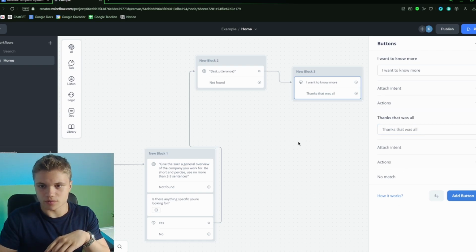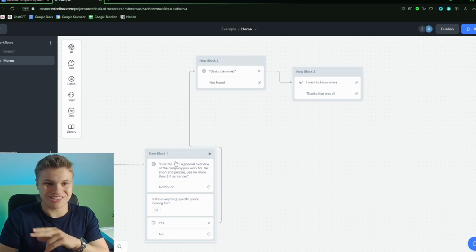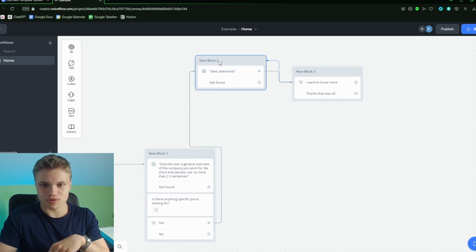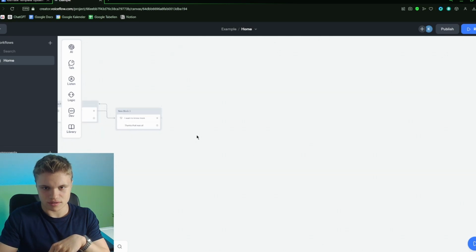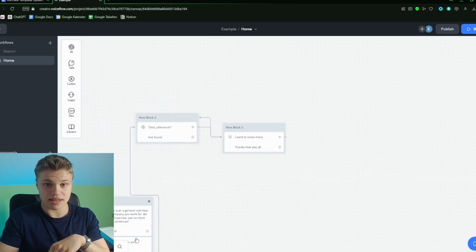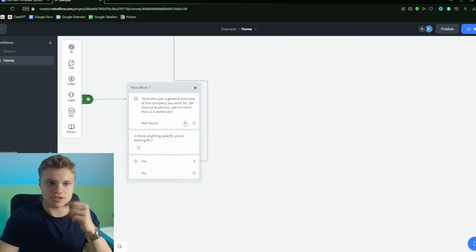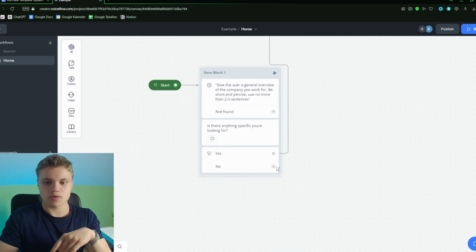Of course you can build it way longer, but we want to get down to this lead working workflow down here. So just, if he says I want to know more, just put him back, and if he says thanks, that's all, you can just leave it alone and end the workflow there. So back to our actual lead qualifying cards down here. So we have one for yes.